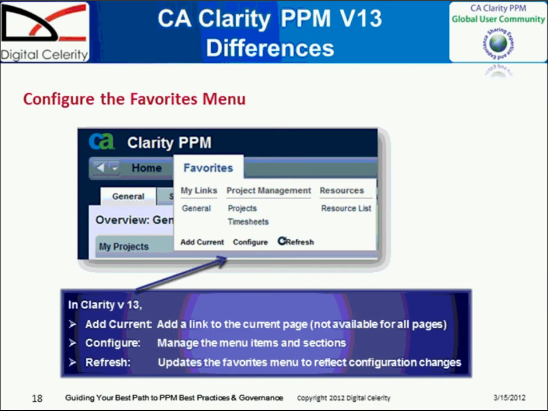In here, under the Favorites menu, I've got an example of one. I can use the Add Current, which if I'm on a current page, I hit the Add Current, and it enables me to add the current page to my favorites. I can configure the favorites to order the favorites in a specific order that makes sense for me. I can also then put them into different sections, as I've done here. And then as I make the changes in my configuration, I would hit refresh, and my favorites menu would reflect those new changes.